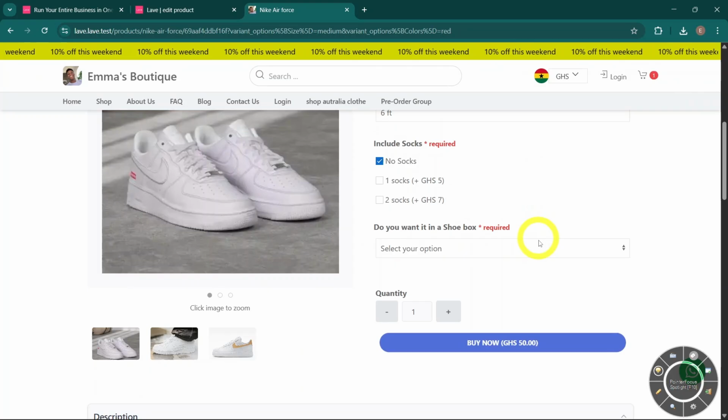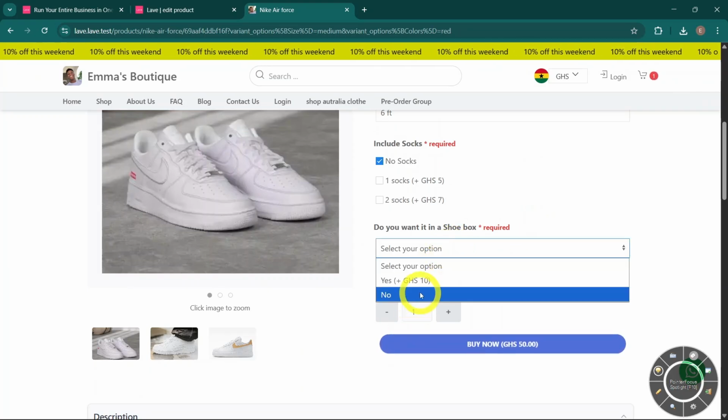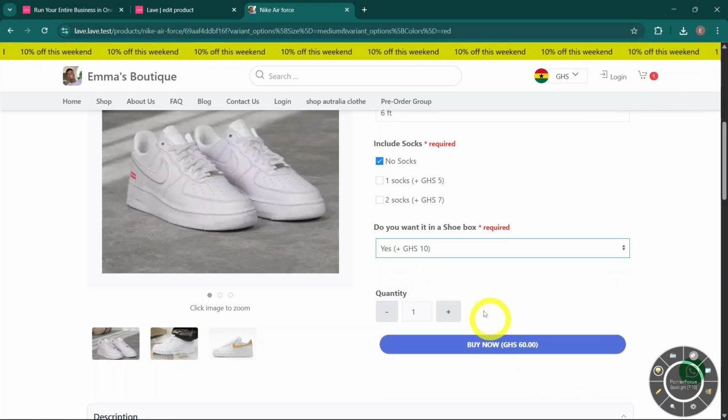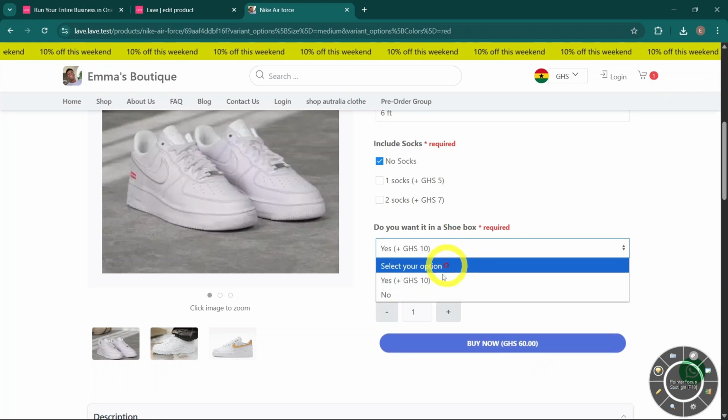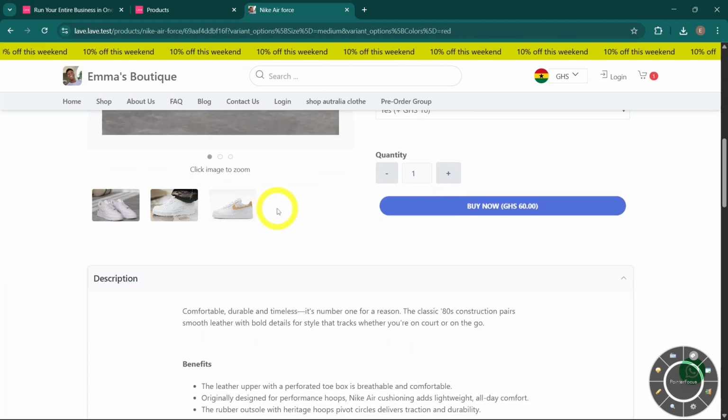And now, do you want it in a shoe box? So now we're just going to select yes. If you can see, if I select it, the price will go up by 10 cedis. Currently the price is 50 cedis. If I select yes, you see that the price has gone up by 10 cedis. If I select no, it goes back. So that's how you use product forms.